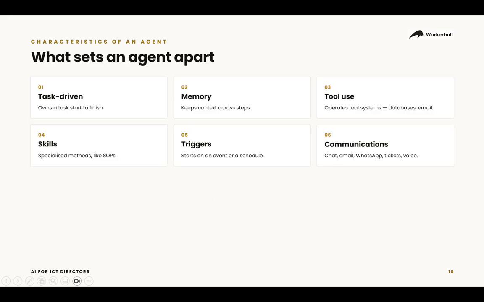So, what actually sets an agent apart from a normal chatbot? There are six characteristics. One, it's task driven. It owns a task from start to finish. Two, memory. It keeps context across steps so it doesn't forget what it was doing. Three, we have tool use. It can operate real systems and web browsers like databases, email, and your websites, web browsers like Google Chrome, Edge.